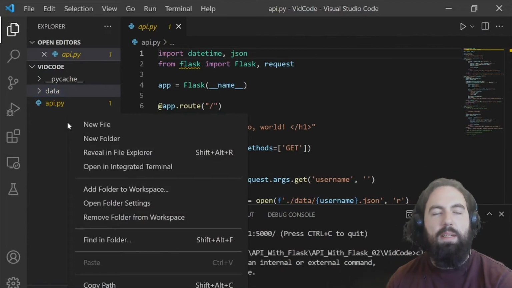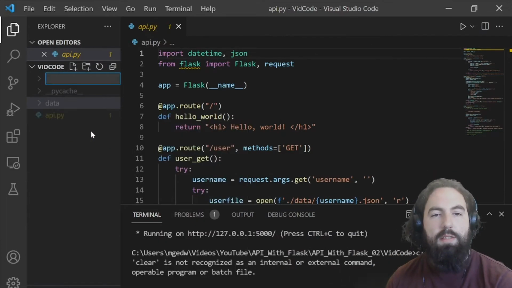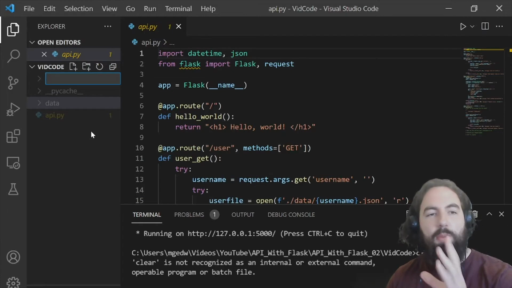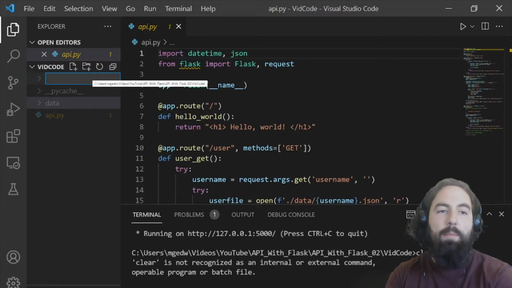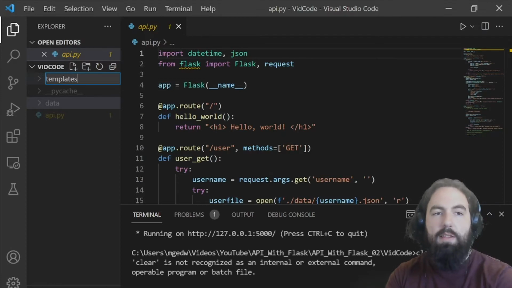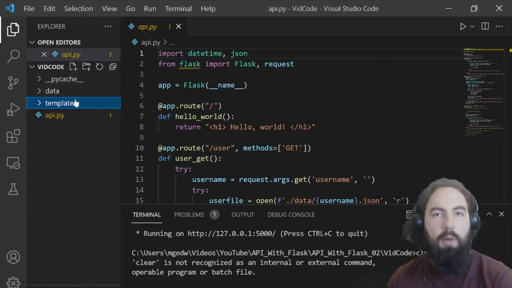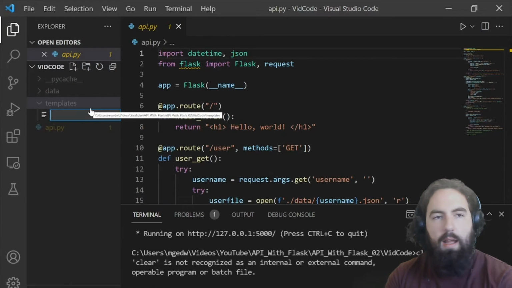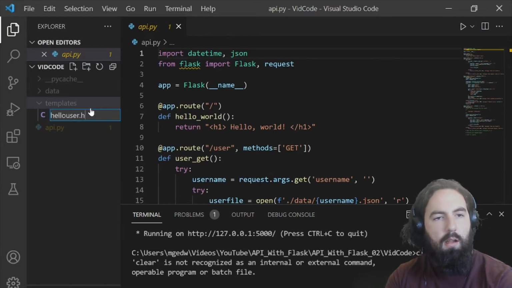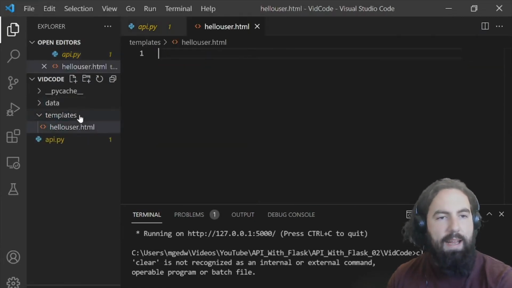In order to use templates in Flask, you have to create a templates folder. Use the exact same directory that you have your app hosted in, and make sure that you actually name the templates folder templates, just like this. This is going to be where we put all of our HTML templates. So we're going to create one for hello user, and we're going to create an error template.